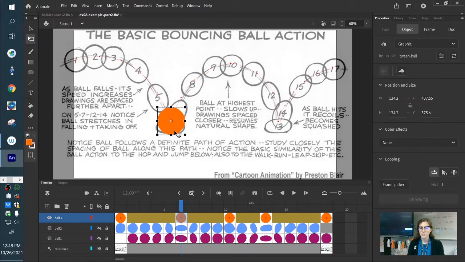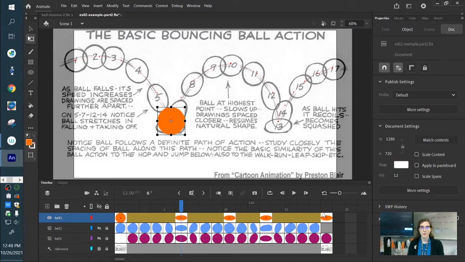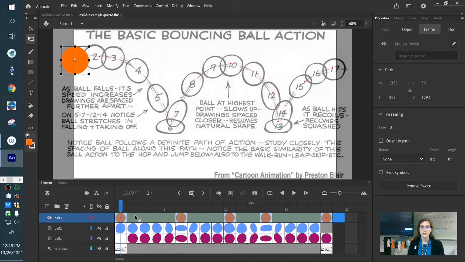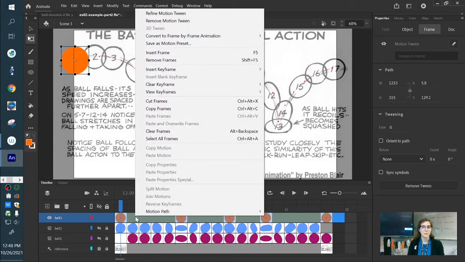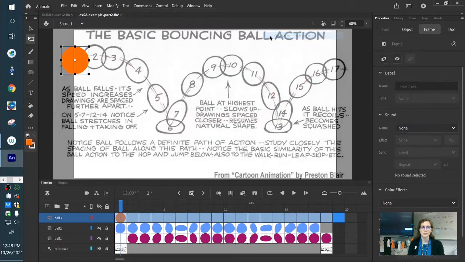And if I try to change the symbol so that it squashes and stretches the way we did on our other layer, it will change the symbol on all the layers to squash and stretch. And that's not what we want. So, what we're going to do is convert all of these frames back to frame-by-frame keyframes. We're going to do this by right-clicking all the frames and going to Convert to Frame-by-Frame Animation. Select Keyframe each frame.